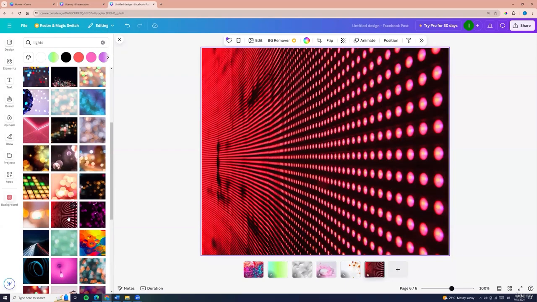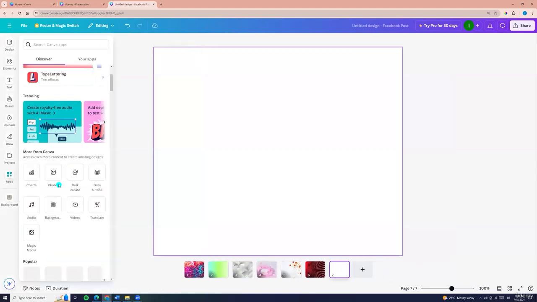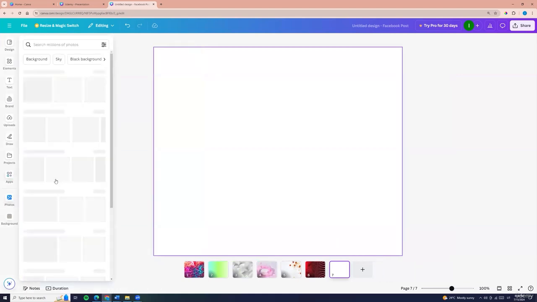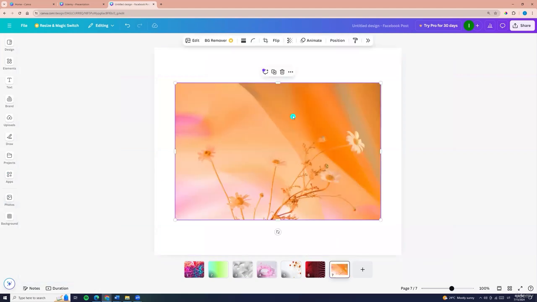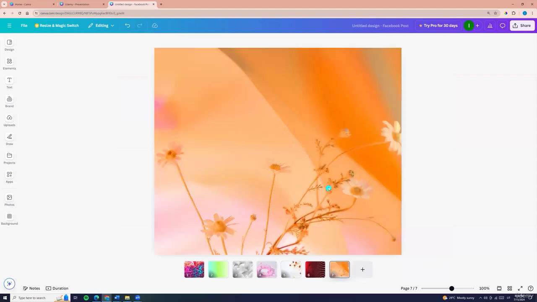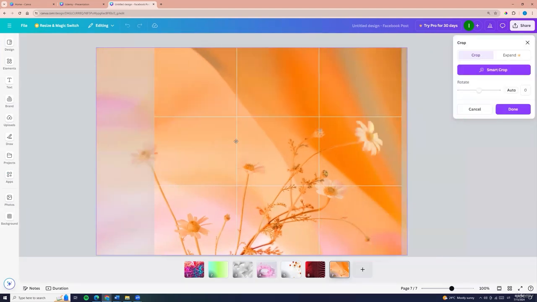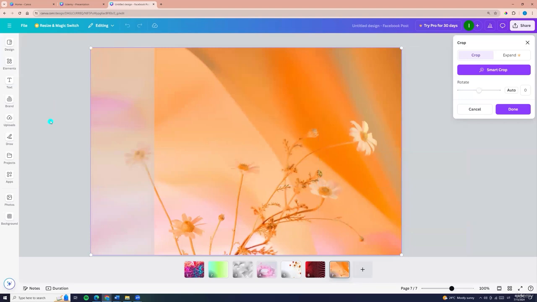So the second way is when we upload a background from the Canva backgrounds. And the third way is when we create a background from a photo. Let's go to the left side menu, click apps, and now let's choose photos. Now we can choose any photo we want, click on the photo, then click right button and replace background. And now we have photo as a background. We can double click and we can adjust the position. When it suits us, we can click near the design.